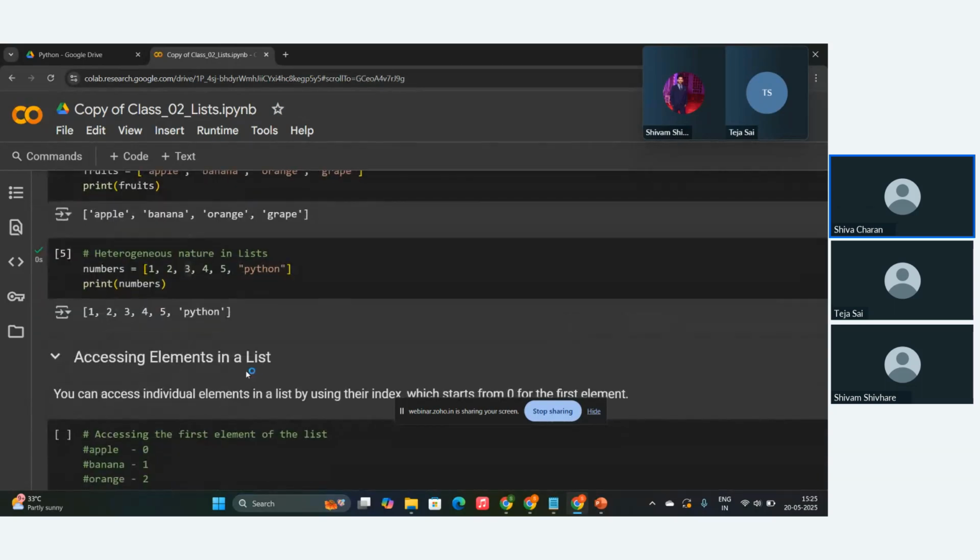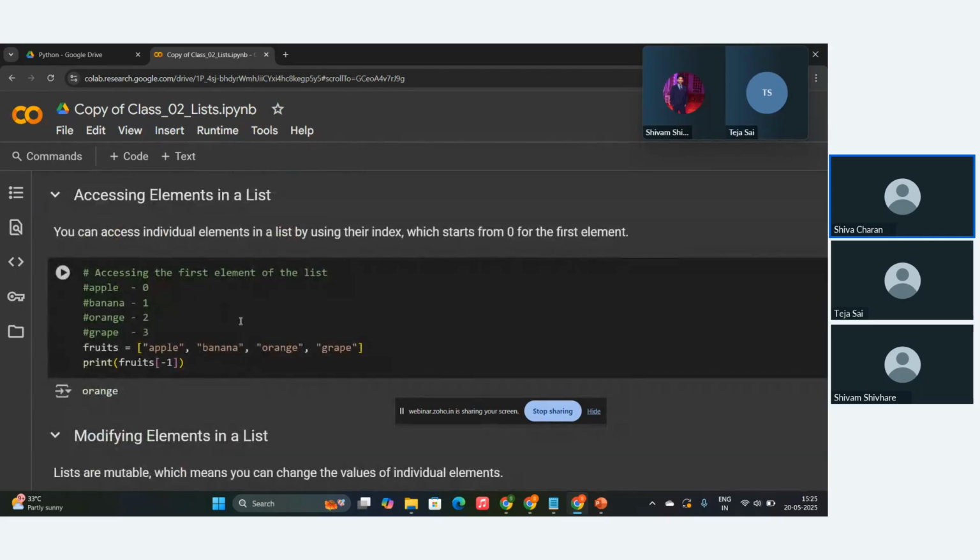And accessing the elements in a list: accessing is nothing but indexing. So apple will be 0, banana will be 1, orange will be 2, grape will be 3. But if I do -1, what happens? I'll be getting grape, because from left to right the indexing will be 0 up to the length of the list. But from right to left, it will be negative indexing.